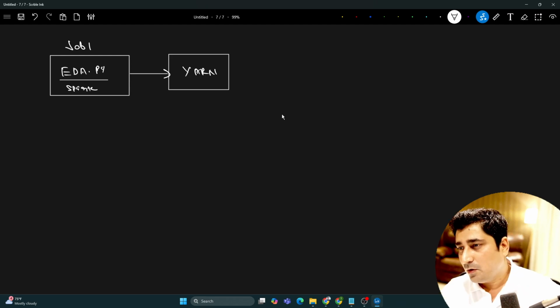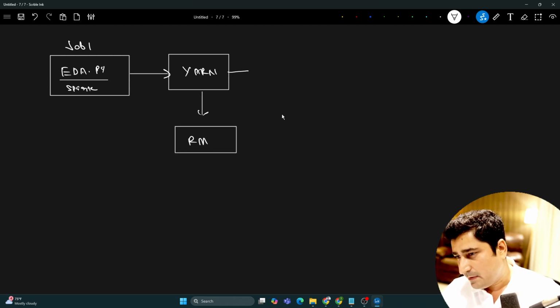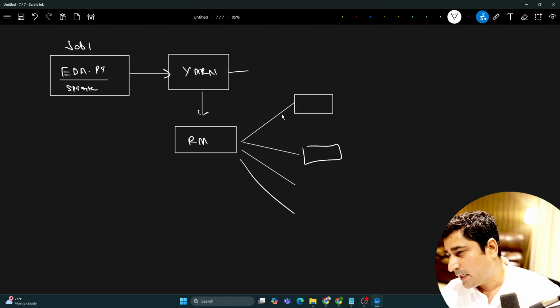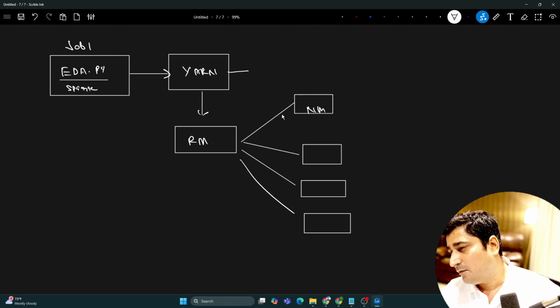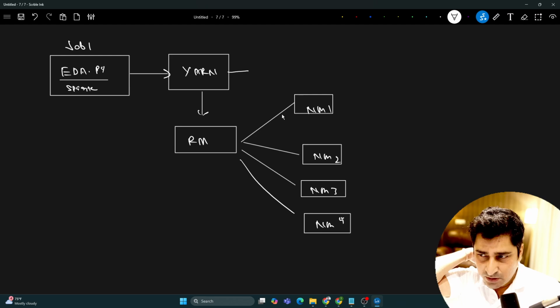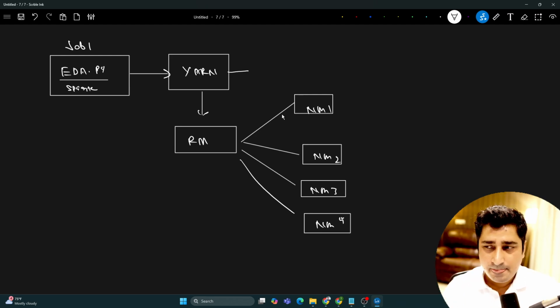Here your resource manager, RM, will come into the picture from Yarn itself. RM is already connected with multiple node managers, which are physically, system-wise, a part of your data nodes.